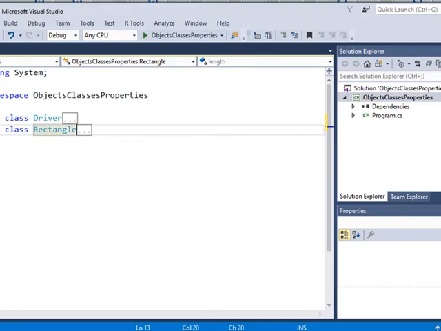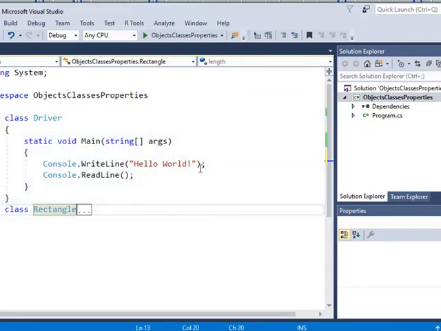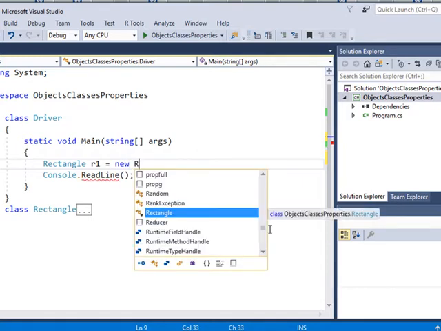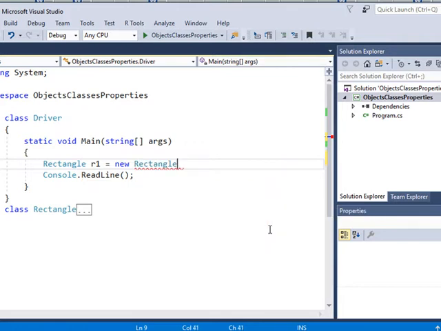Okay, so now I'm going to go back to my driver class. Let me collapse this down and open up my driver class, and I don't really need hello world in there. Here's what I'm going to do. I'm going to create an object, a rectangle object. Rectangle, I'm going to call it R1, and I'm going to call that constructor rectangle, and it tells me here I need to pass in a double and then another double data type.